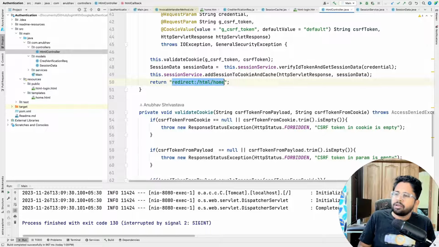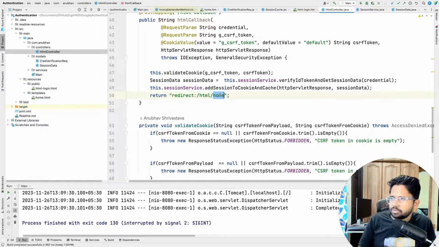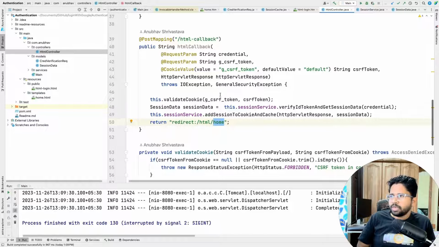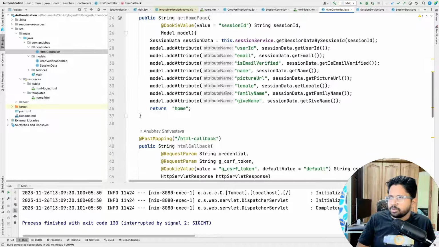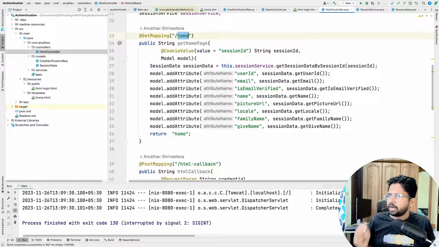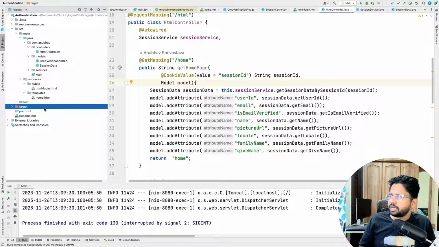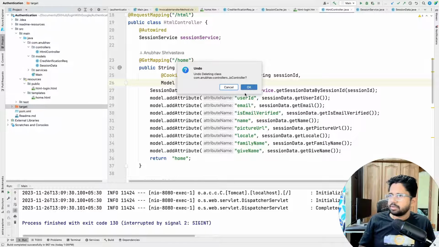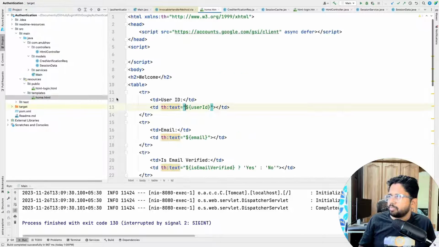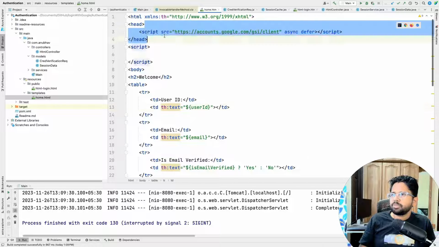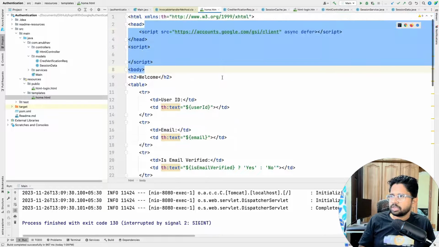Once I've verified everything, I'm redirecting the person to the home page. So what exactly is the home page? I'm redirecting the user to a slash home URL, which is this controller. Here I'll return a different HTML page, which is this one, the home page. And in the home page, again I'm just showing a bunch of information to the user, nothing else.